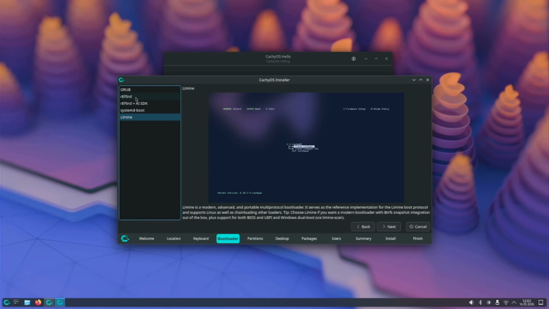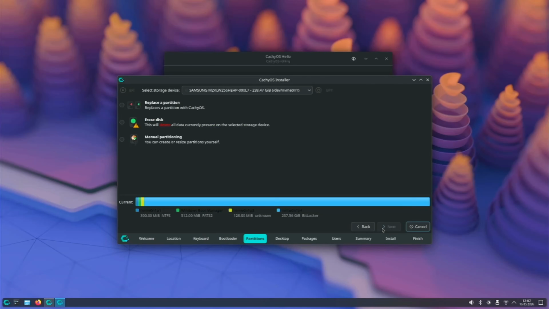Here, I'm going to choose Limine as my bootloader. You have all the options here. You could go GRUB, systemd-boot, and then there's these other two that I've never actually seen before, but we're going to stick with Limini or Limine. Let me know in the comments, is it Limine or Limini?